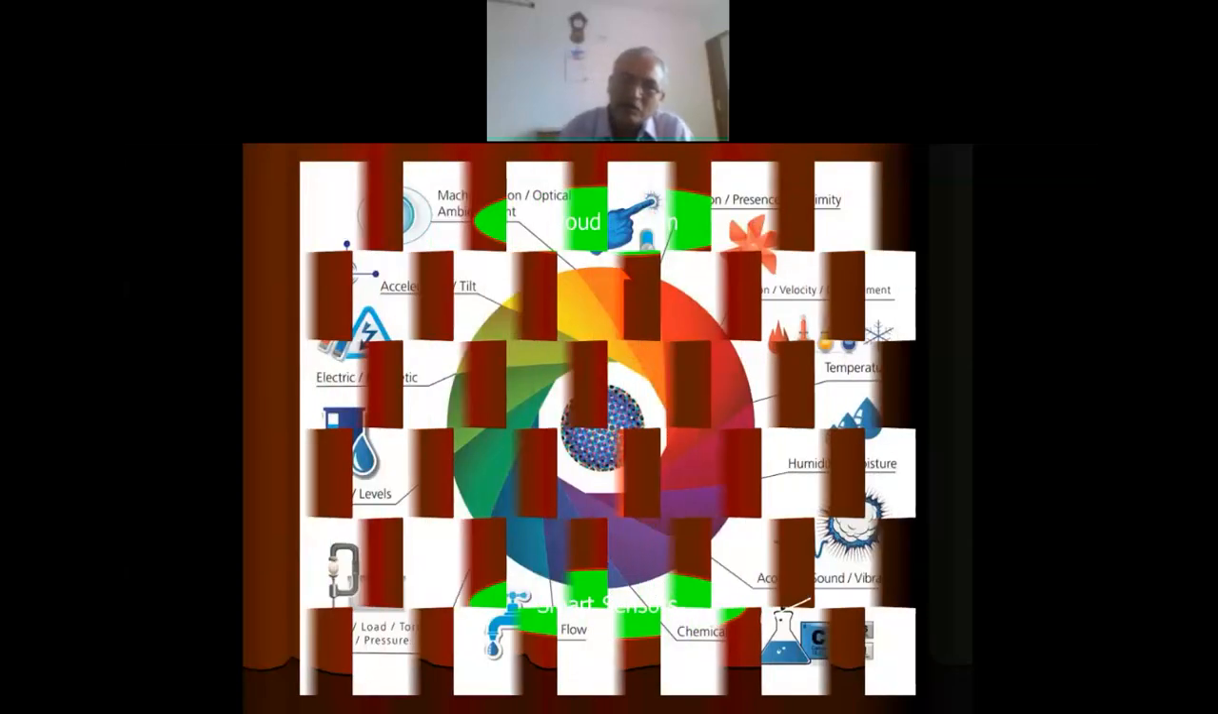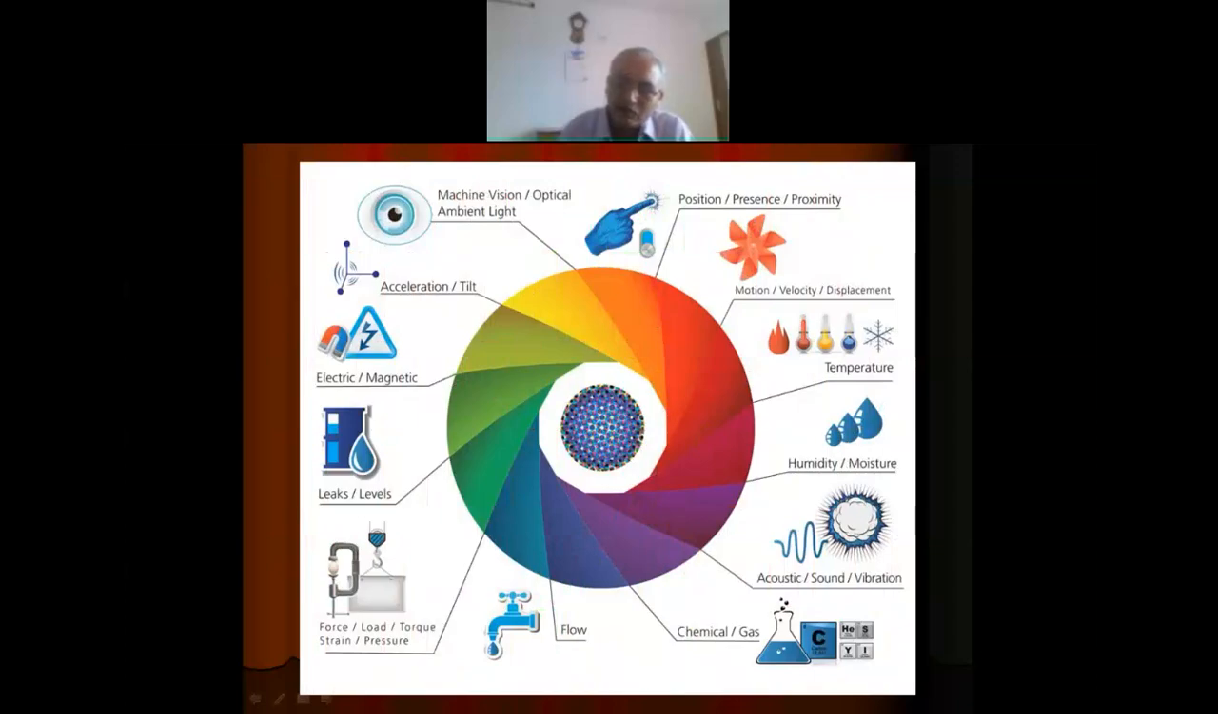And to do that, we require many things in between. These are the sensors we would like to connect with the internet. Depending on the application, there may be different ones, like chemical and gas sensors. Then we have acoustic, sound, and vibration sensors.